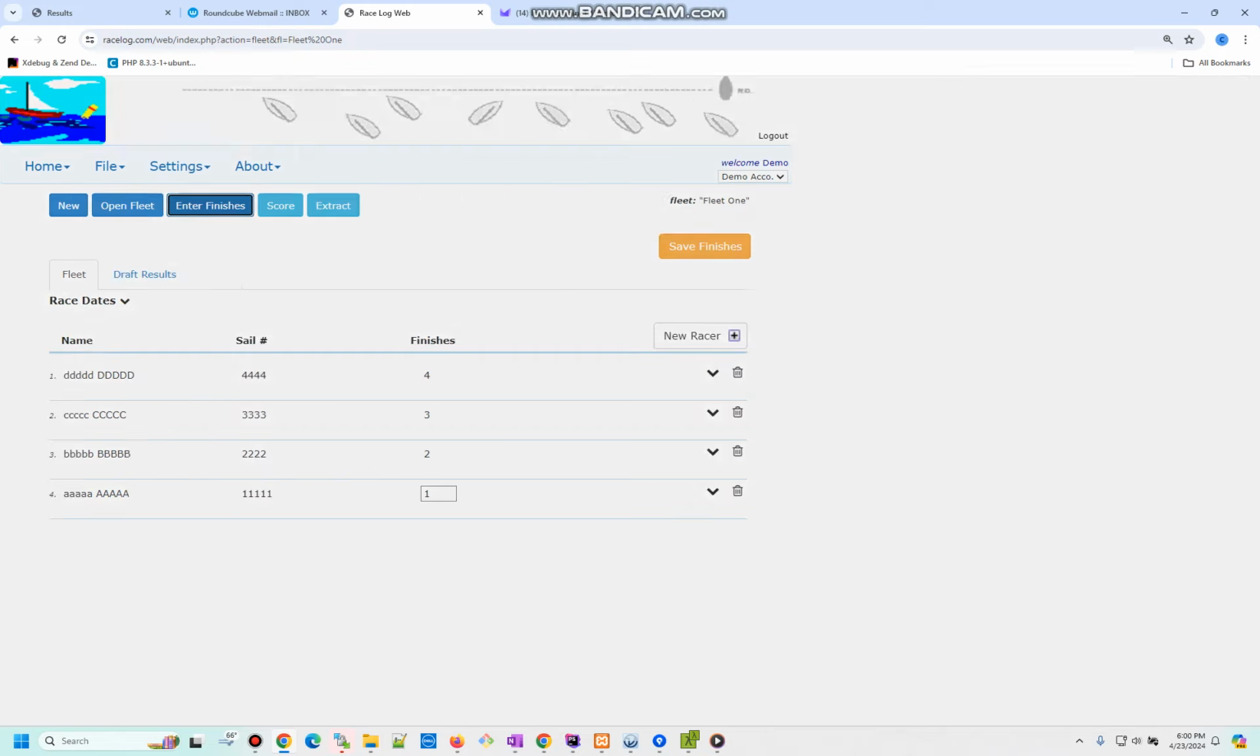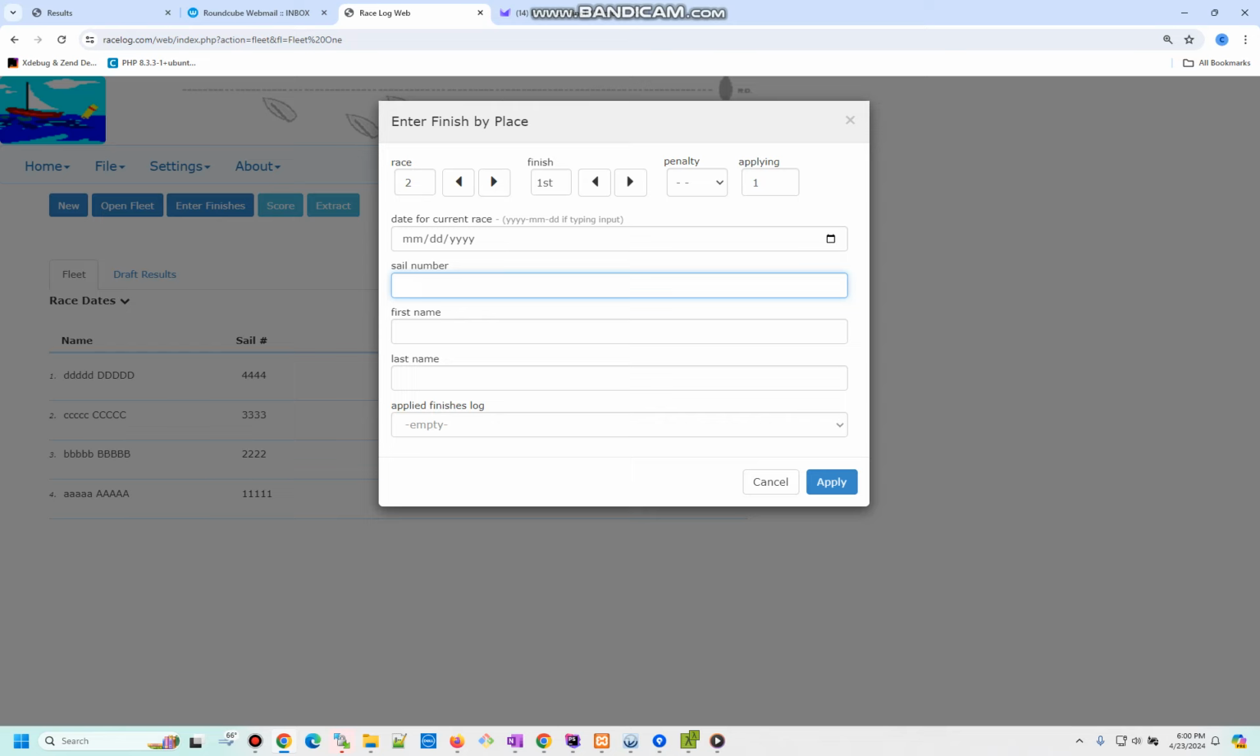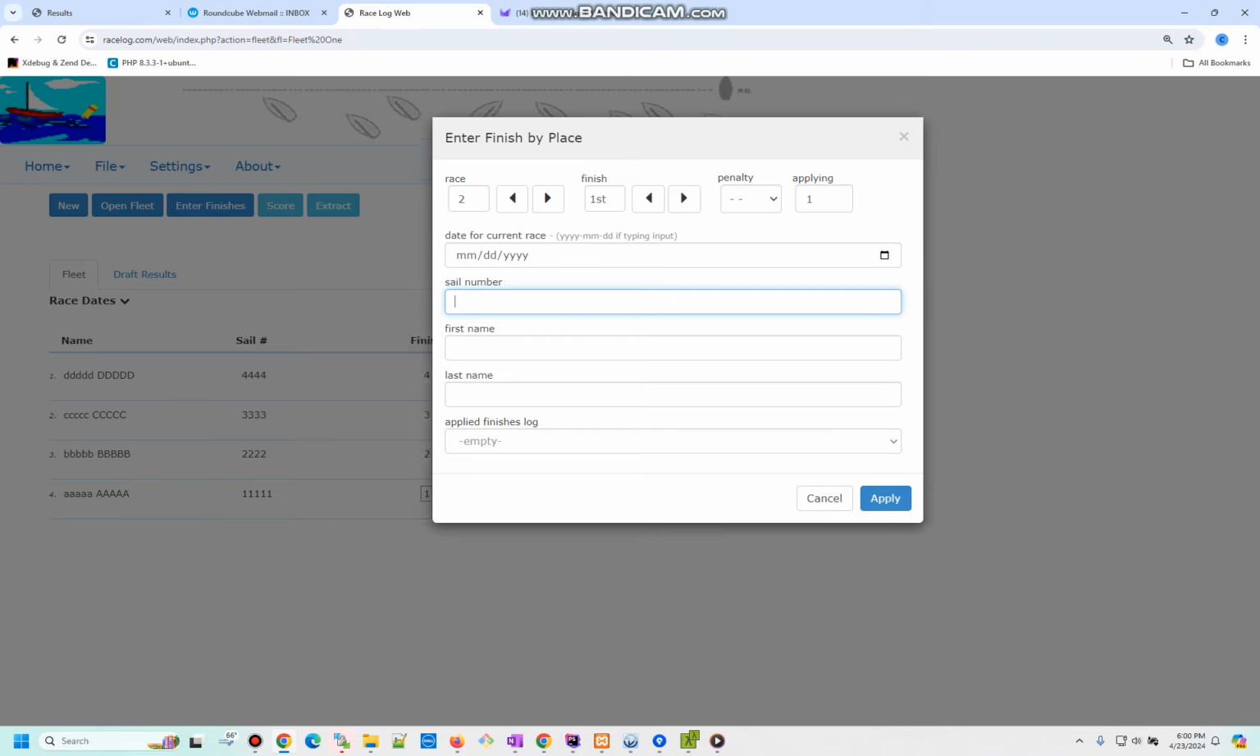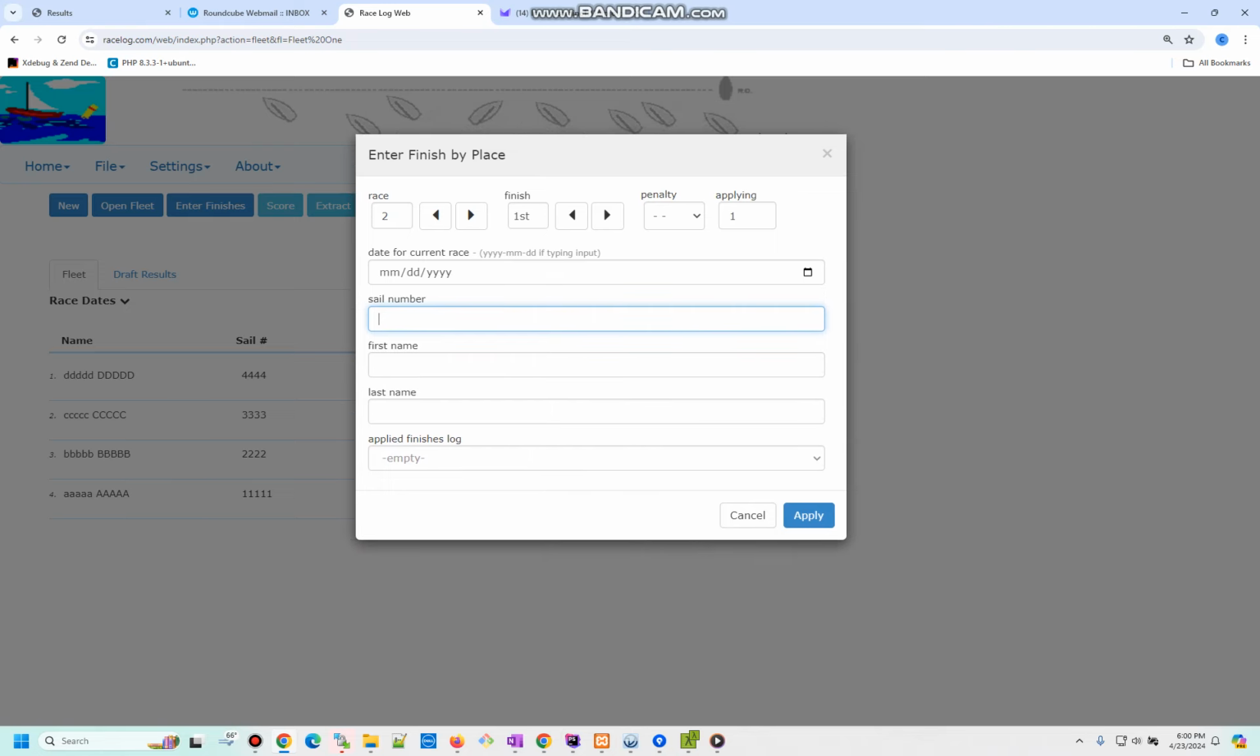So let's click on the Enter Finishes button. We have an Enter Finishes dialog box that allows you to just enter one sail number after another. If someone is reading them to you, you can go very quickly, or name, first name or last name. Notice that Racelog puts us at race 2. It knows which is the next empty race, and that's where we're positioned right now, and we're being prompted to enter the first finisher.